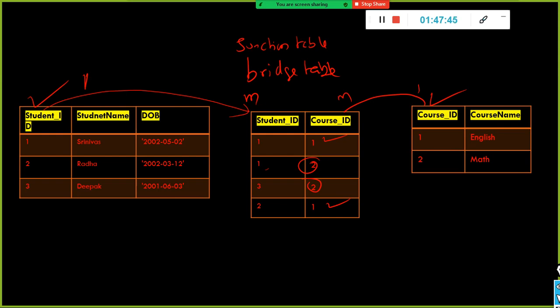So you need to have this one. Supposing if I ask a question, how many courses are taken by student 1? Since you have a bridge table here, you should be able to tell clearly. Student ID 1 has taken 2 courses here, and course ID 2 has been taken by how many students? If I ask that question, you can say, hey, these 2 students have taken that course. You should be able to answer this one.